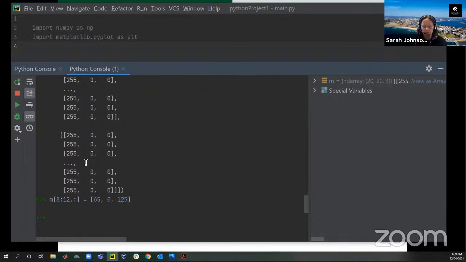Now I'm going to do the same thing, but now with those columns. So all of the rows for columns 8 to 11, I'm going to make those purple as well.